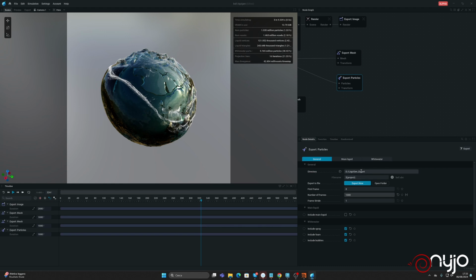same file. But I think that the most powerful way is to export each element on a single file, because in this way, for example, you can use the bubbles to drive some kind of bubble meshes in your 3D software. And for spray and foam, you can decide to use them in a different way, rendered in the 3D software. You're going to import everything.